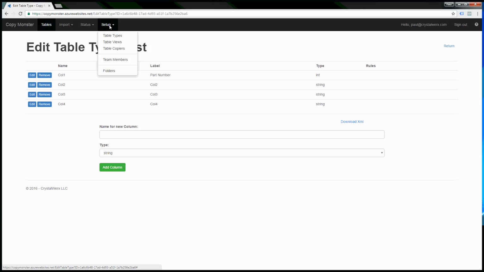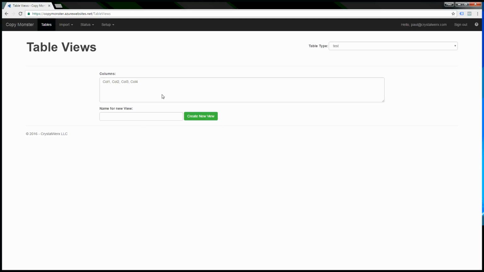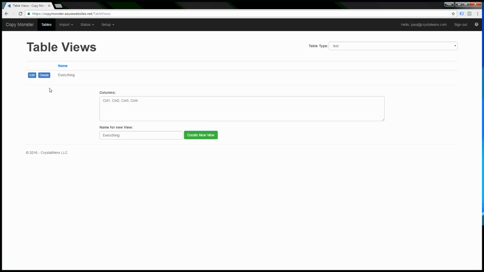Now, obviously, most real-world tables have lots and lots of columns, and we need to have some way to show subsets of them, so we have table views. And this is very similar to anything else you've ever seen, where you start off with the table type, test, in this case the only one we have available, and you say, well, which columns do you want to display? So here are the 4 columns that are available, and if I want to just show them all, I'll just create a new view called Everything.